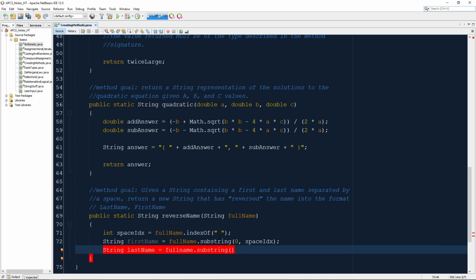The answer is no. And so therefore, if I start at space index, then I would include it. So how about we start one off from it? So one more past it. So if space index is 3, we would start at 4. If space index is n, we start at n plus 1. So we'll say spaceIdx + 1.